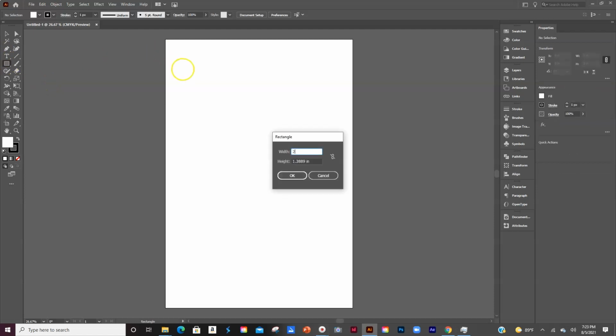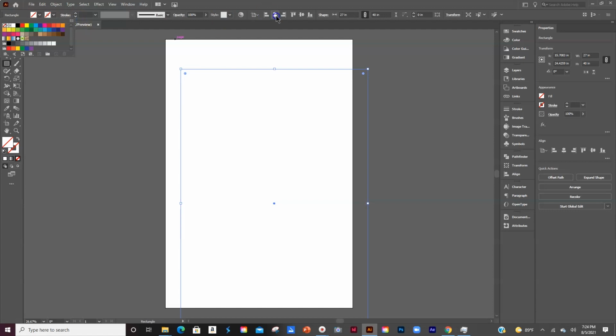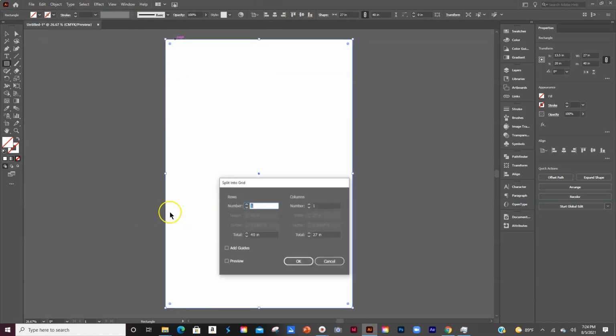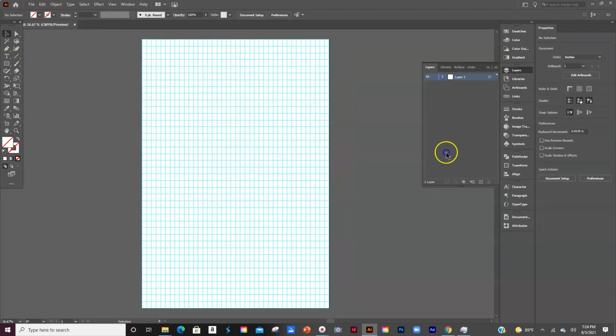Grid. First, let's make a grid using our rectangle tool, removing the stroke and the fill color, going up to Object, Path, Split into Grid. This will help us stay organized. Go to Layers and put it on its own layer and lock that layer.